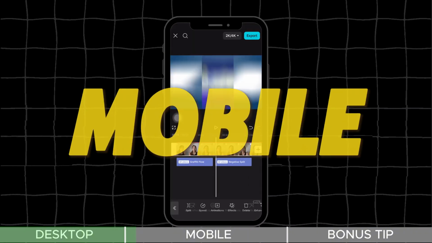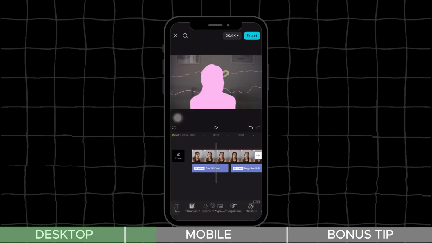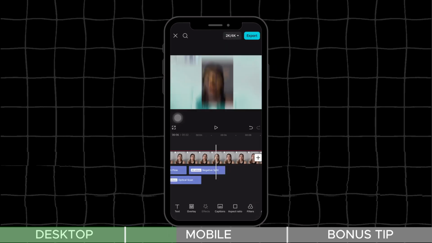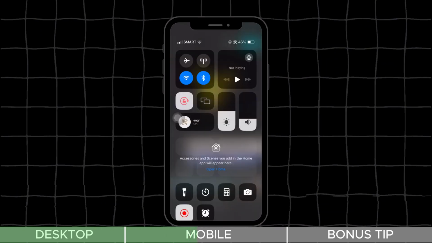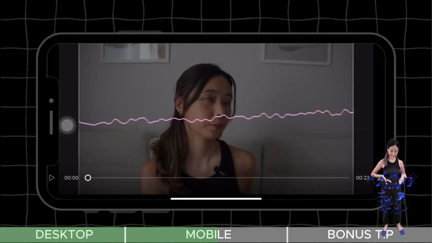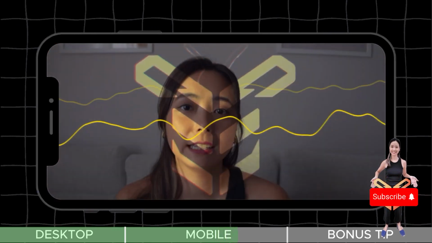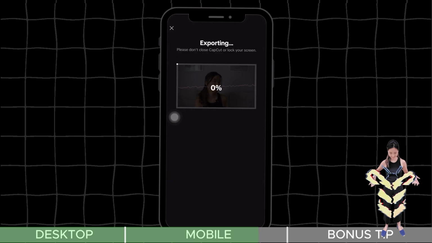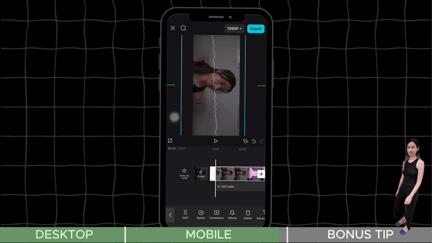In mobile, the same method applies to mobile devices as well. Edit your video with Capcut's premium features, play it in full screen, and record it from start to finish. You can then import this recorded video on your phone into your project and export it. And there you have it, your video with all the Pro features included.